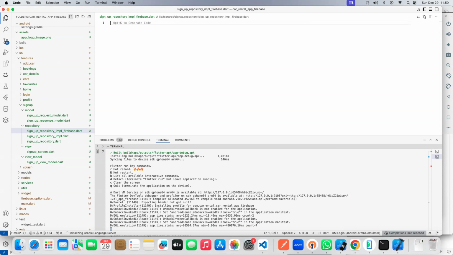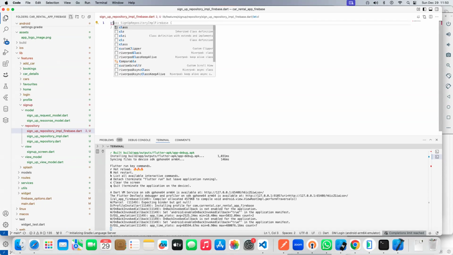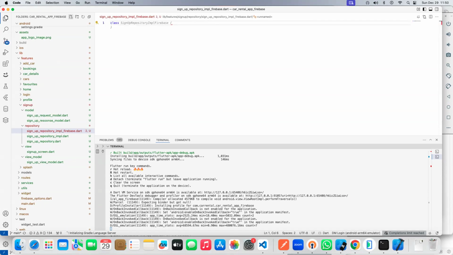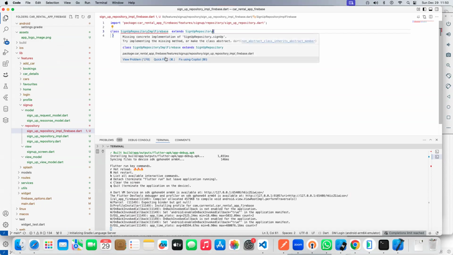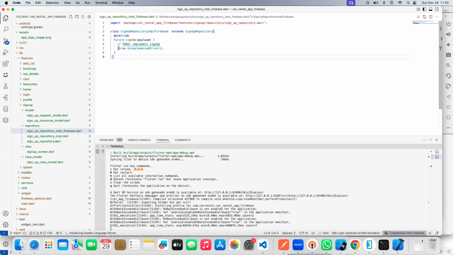Clear? Okay, class SignUpRepositoryImplementation extends the abstract class. What is the abstract class? SignUpRepository. Clear? So now override those things. What is the override here? SignUpPayload. Okay, clear? Hope it is clear.